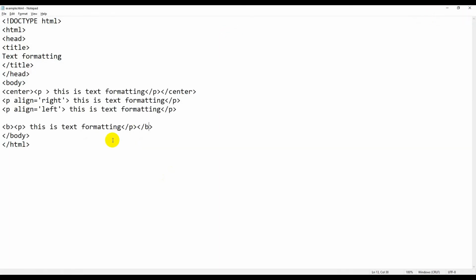Suppose I have 2 sentences in the paragraph and I want the second statement to be bold. So what do we do now? I'll create a new paragraph with 2 sentences, that is <p>, this is text formatting, full stop, and this is HTML. This is another sentence. So I'll close this paragraph tag, </p>.